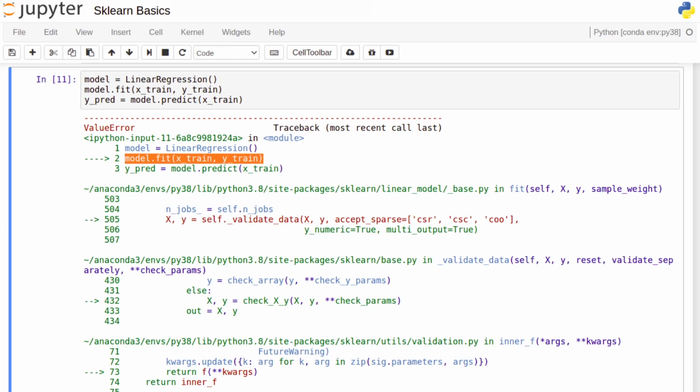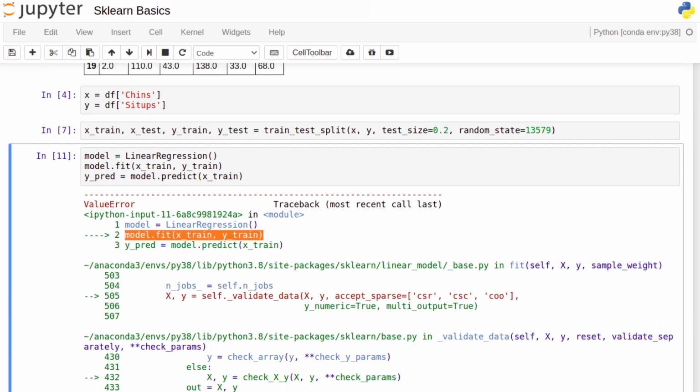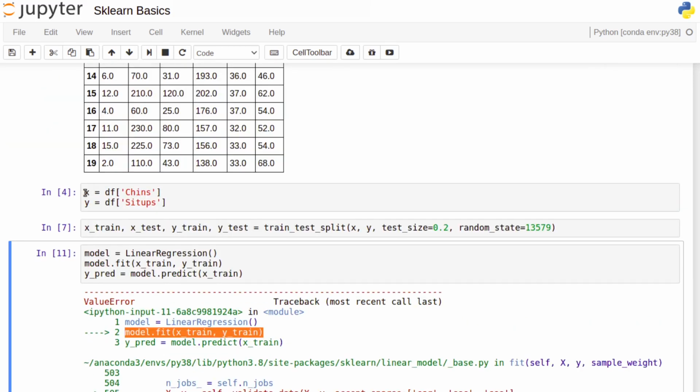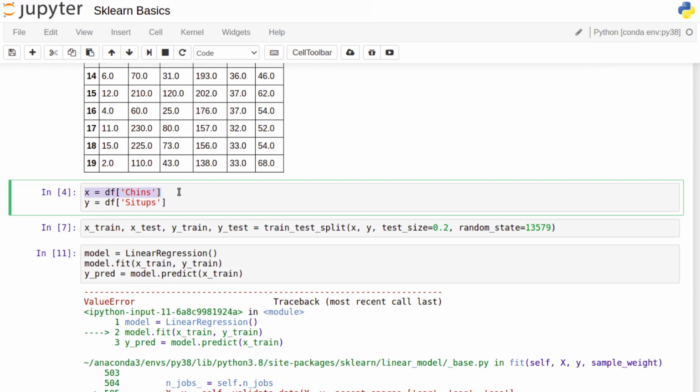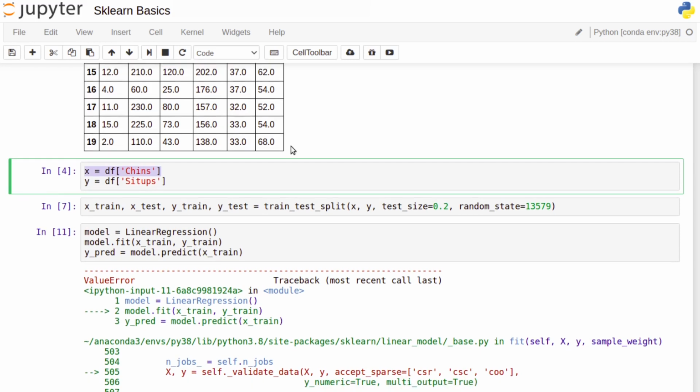Well, the error here is one that you're going to run into often when you first get started, and it has to do with the shape of the input, 2D versus 1D. What we did, way back at the beginning here, is we said x equals df of chins. We said x was one column of data from our original data frame. Well, it turns out that sklearn assumes you're going to give it a two-dimensional input, because you could have given it 2 columns or 3 columns of data to work with. In general, sklearn is prepared to take multiple inputs to do multivariate linear regression.